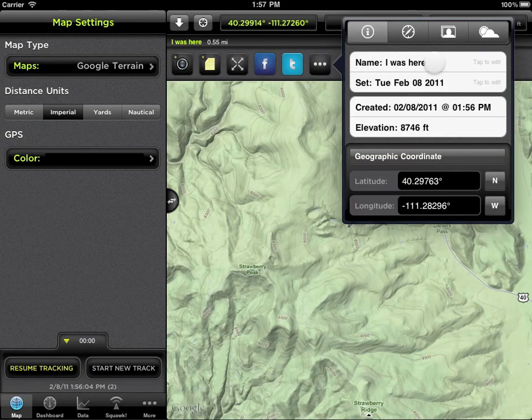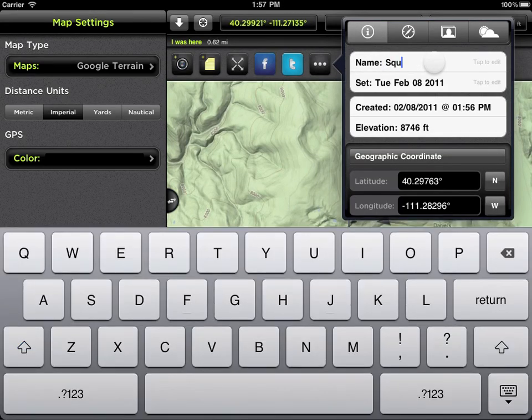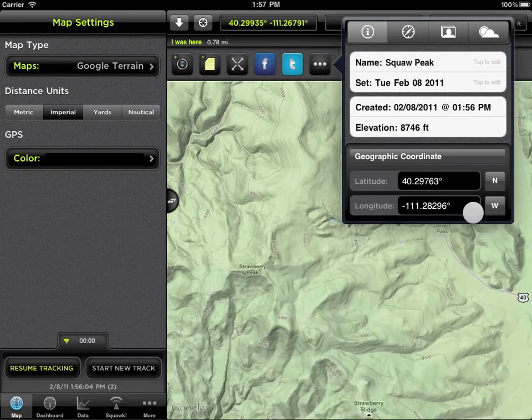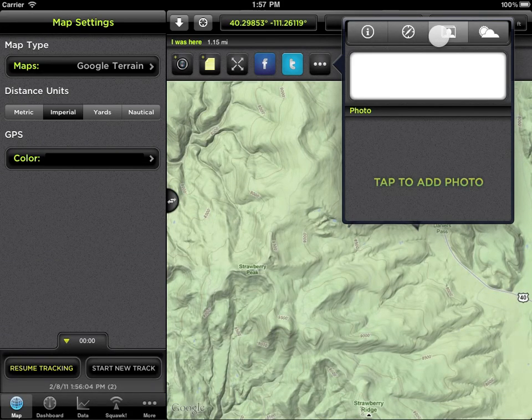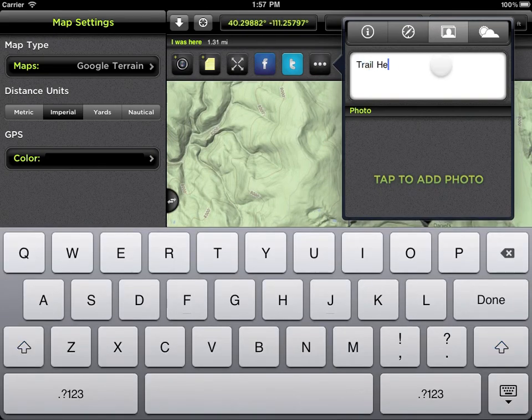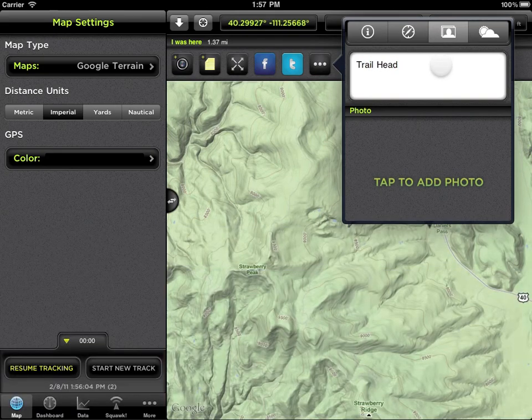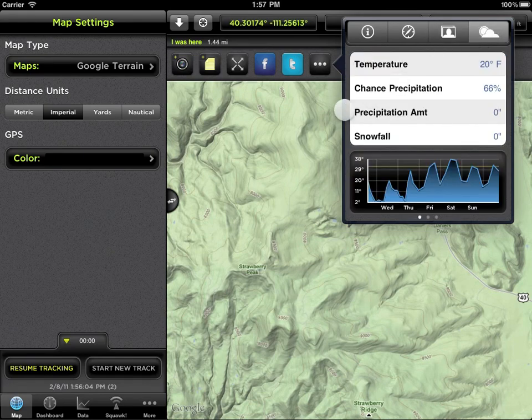Here, you can change the name of your icon, move it to a different set, add a photo and a note, and view weather information specific to that spot.